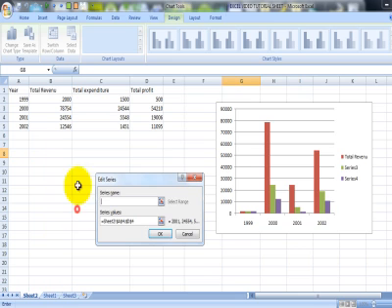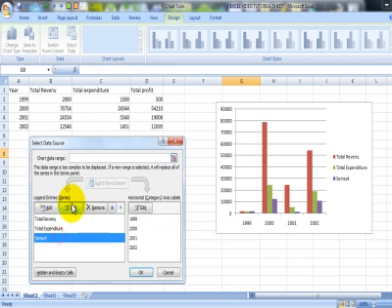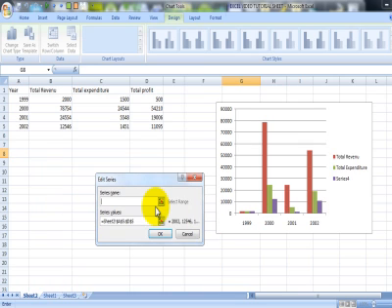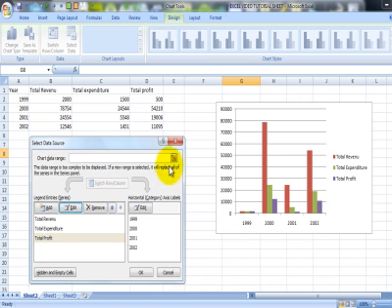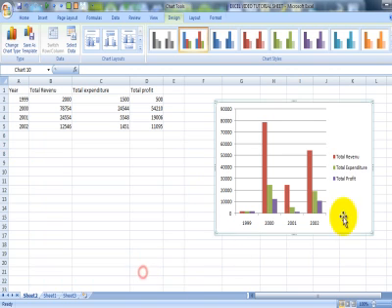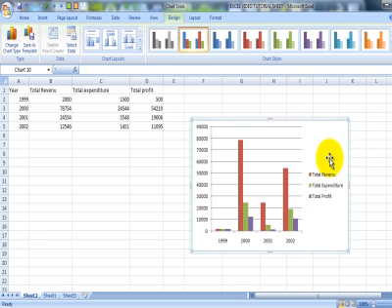Series 3 is for total expenditure, and series 4 is our total profit, which comes after deducting the expenditure. Now you can press OK, and as you can see this bar chart is making some sense.